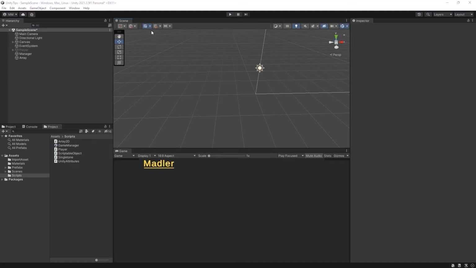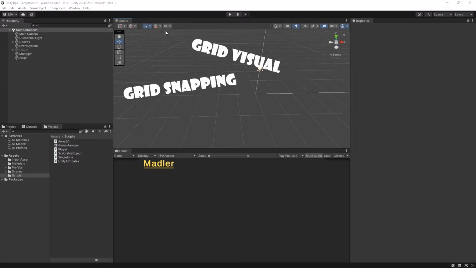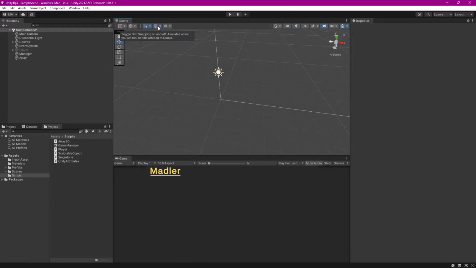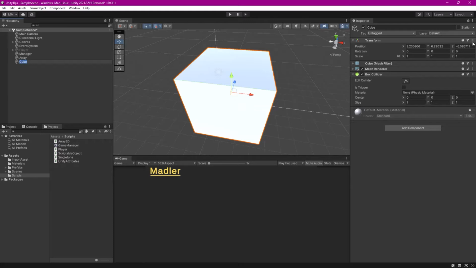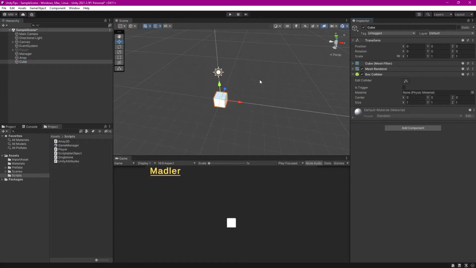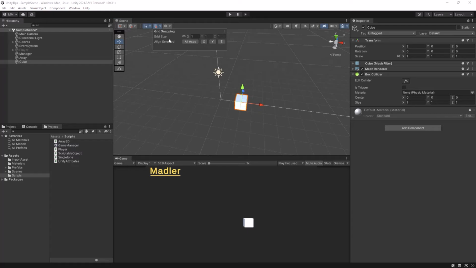In the toolbar of the scene window, we can see grid visual, grid snapping, and increment snapping. I enable grid snapping, create an object, and reset the transform. Now when I move the object position, you can see the object position changes 1 meter per unit. Now I want to change the grid size.